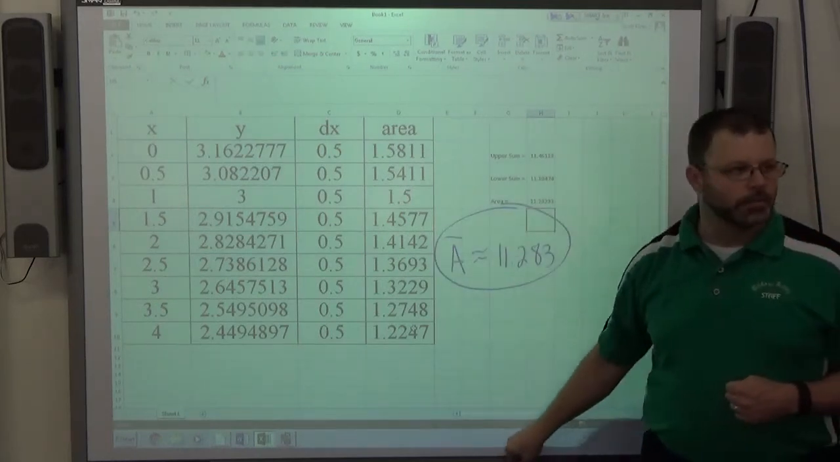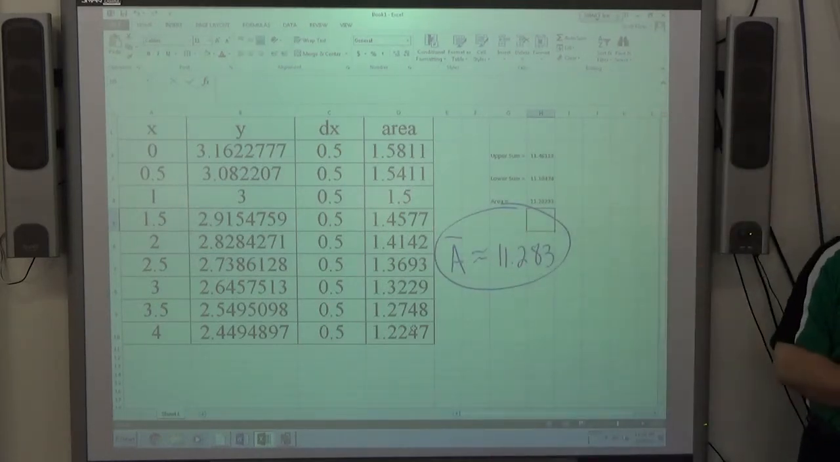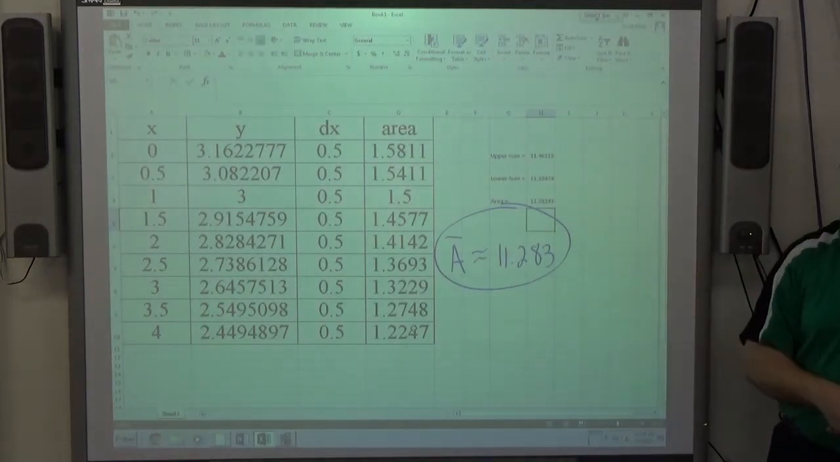Circle the answer. So you print that off and you just type that in, or you can write that in on your paper when you go to turn it in, what the approximate area is, just rounding it to the right number of decimal places.